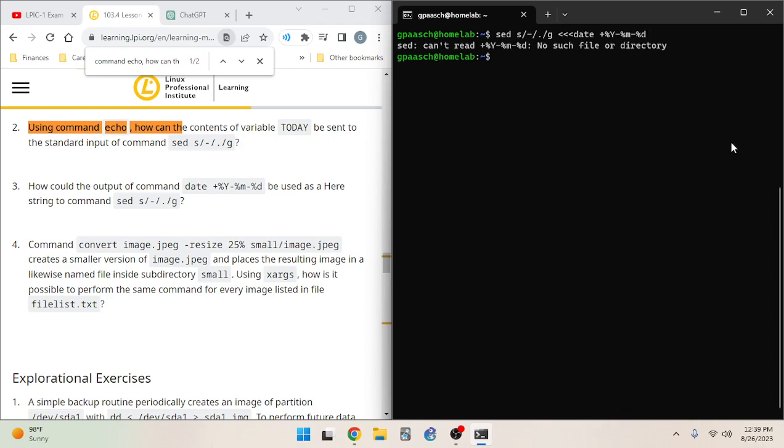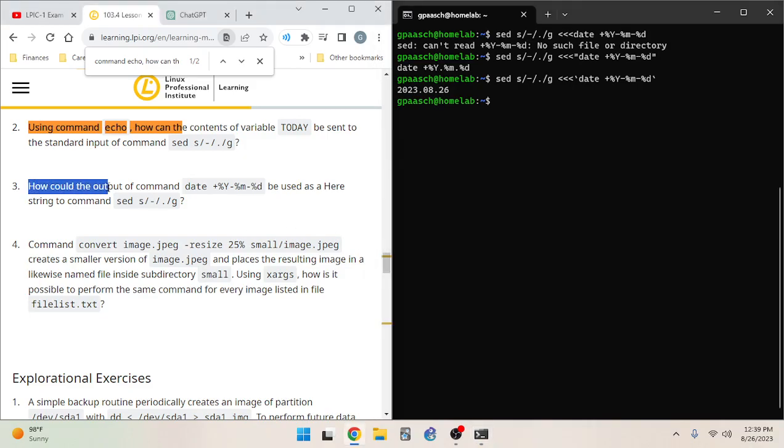All right. But no, this is not correct. sed cannot read this: no such file or directory. So maybe if we wrap it in quotes. Okay, that's probably not it either. What if we convert it from output to input? Okay, if we convert it from output to input, now it does work this way. Let's see if that's the answer. I have a feeling it's not.